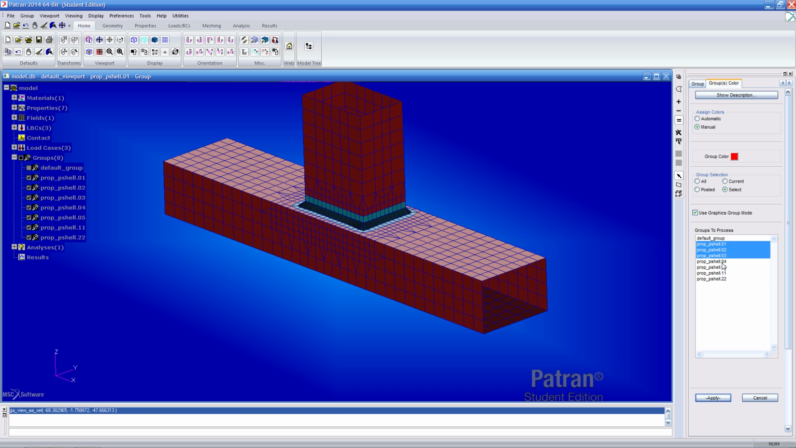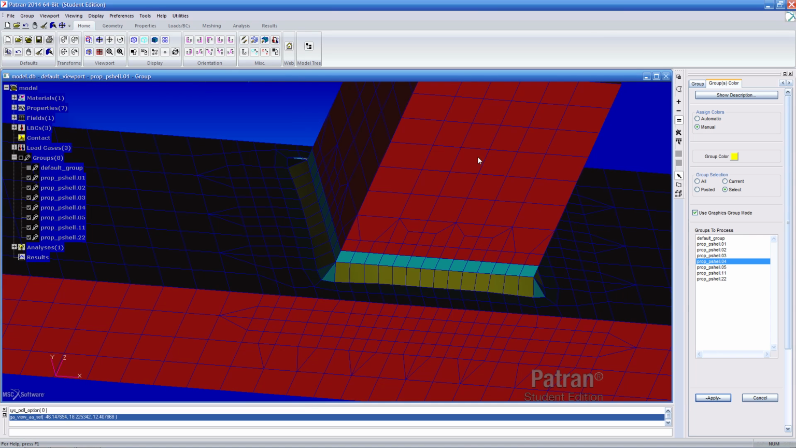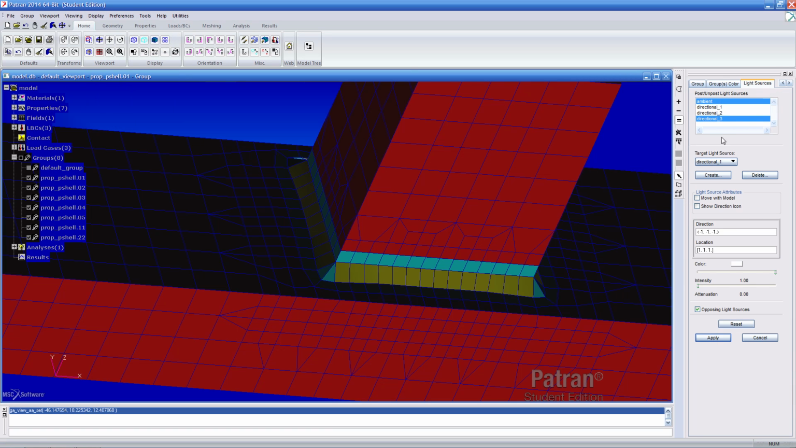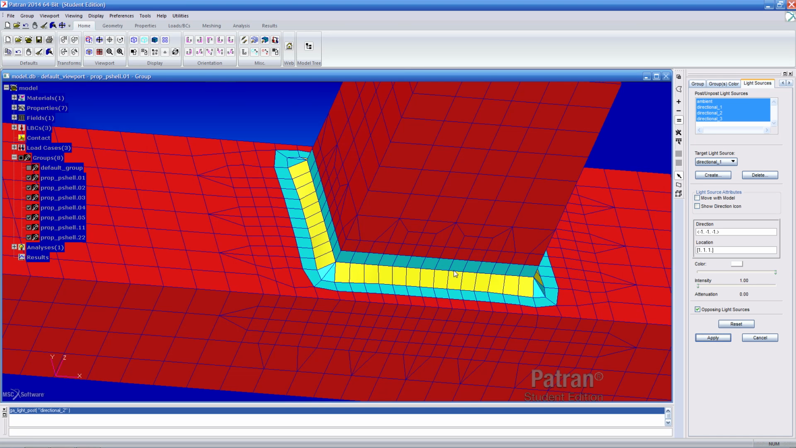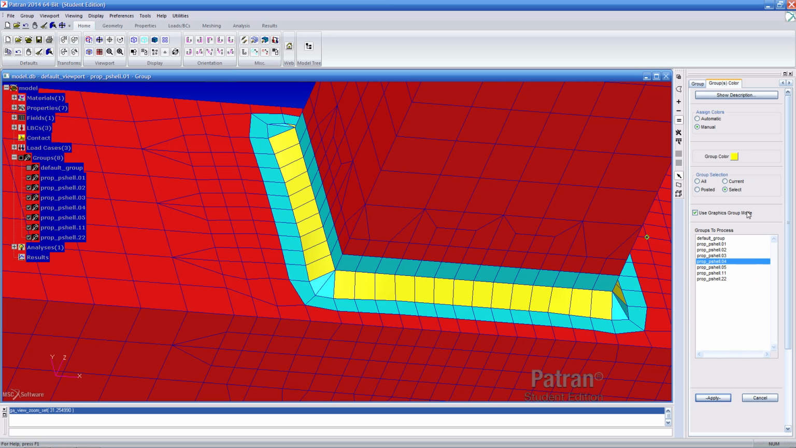And now for P-shell 4, that will be the throat. So I'll color that yellow. And you notice it's sort of hard to tell the color right now. I can improve that by going to display, light sources, get this new form here. Simply just select all of these, ambient, directional, all the way to 3, and hit apply. And you see the color stands out a lot more than before. Click cancel to close this form.